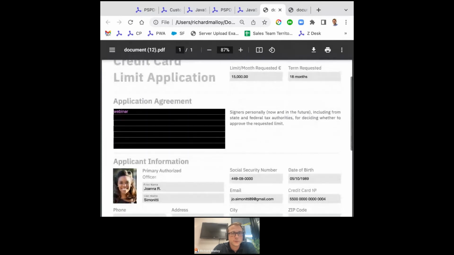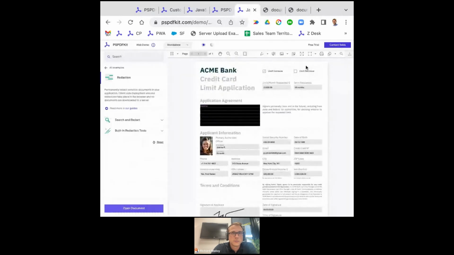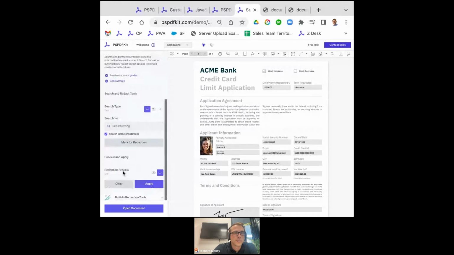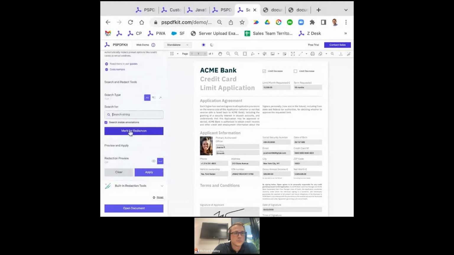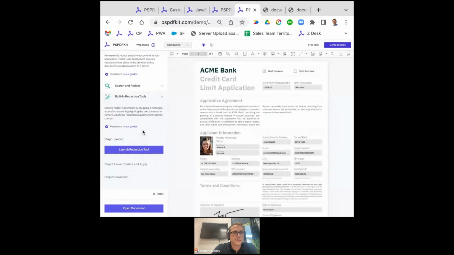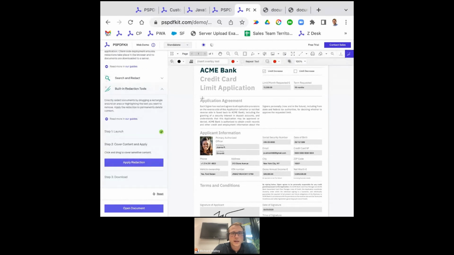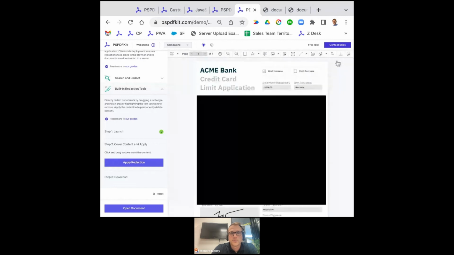And we do that through a couple of different tools. You're able to do it through a search engine, so if you wanted to search for all credit cards and mark them for redaction, you could do that as well. So there's a lot of flexibility there. We also have an area redaction tool, so I can basically just redact an entire area and apply the redaction as well.